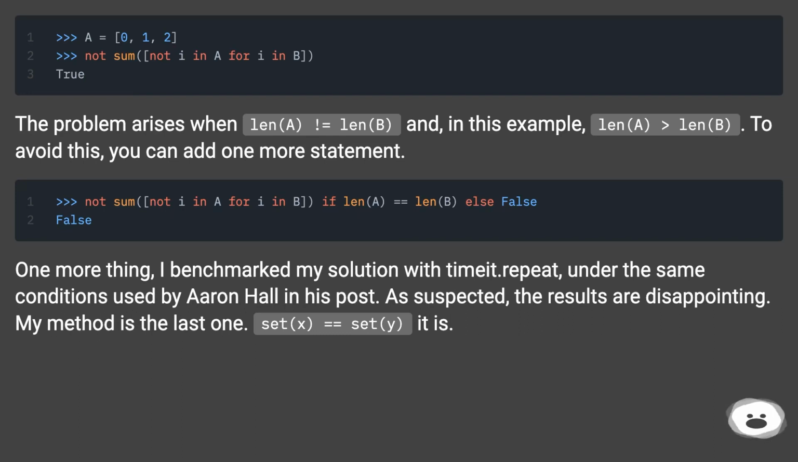One more thing, I benchmarked my solution with timeit.repeat, under the same conditions used by Aaron Hall in his post. As suspected, the results are disappointing. My method is the last one. Set x equals set y it is.